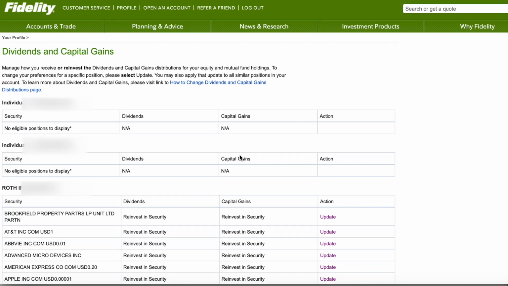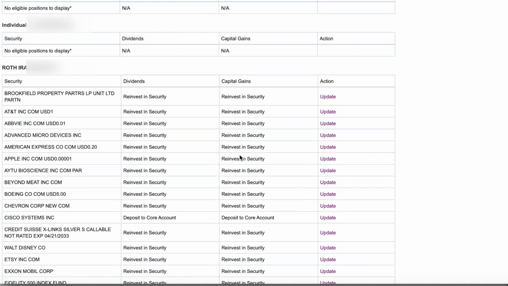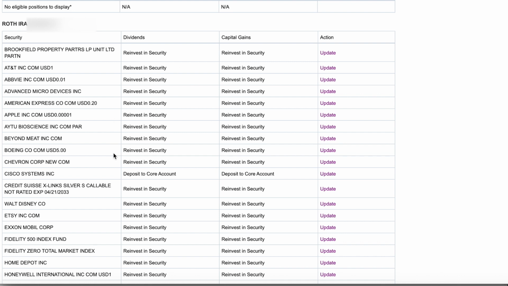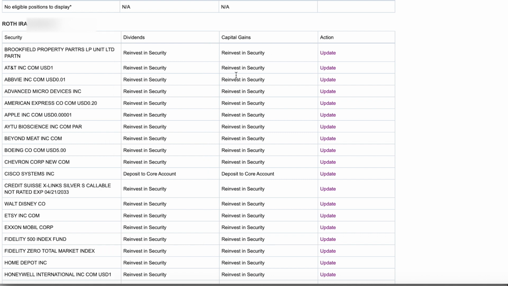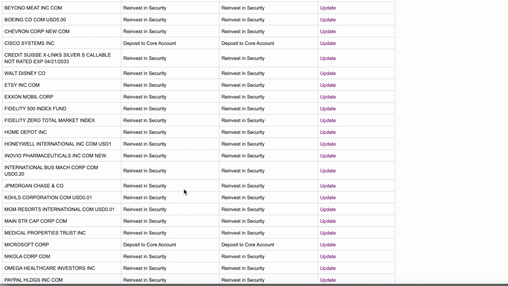And just like that, you can see all the shares that you own in whatever accounts you have, whether it's your Roth or your brokerage account. And then it will tell you, okay, so what's happening here? Do I have my dividends reinvesting? Reinvesting is DRIP. And all the capital gains reinvesting, or do I see myself just holding on to it?